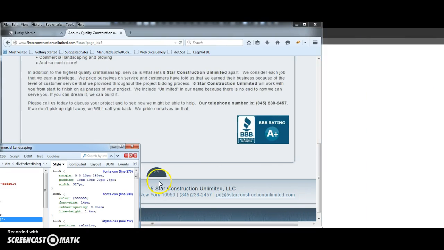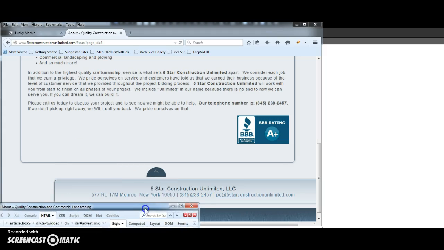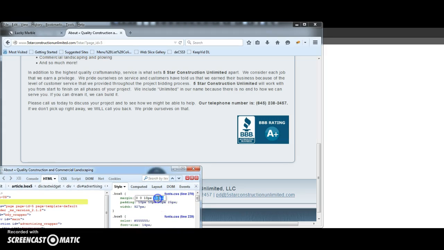Let's do inspect with Firebug. And you see fonts line 270. You've got a margin. So that's the top, that's the right, that's the bottom, and that's the margin left. Well, it's a 180 pixel margin left, and that's why it's pushing things over. Okay? So what I want you to do is change the 180 to the word auto. Okay? And up here, for the second setting, change it to auto as well.